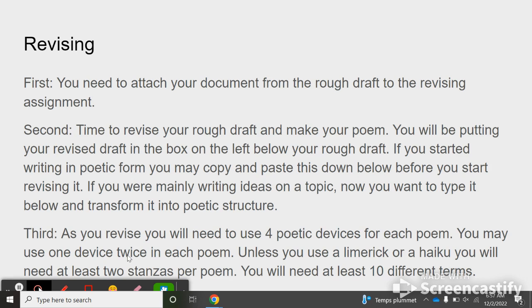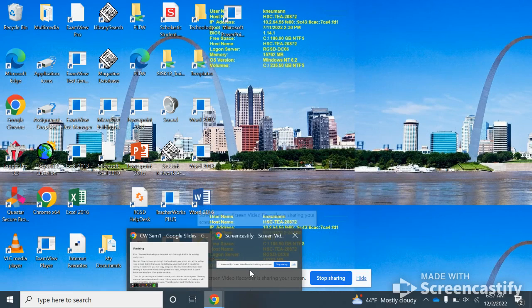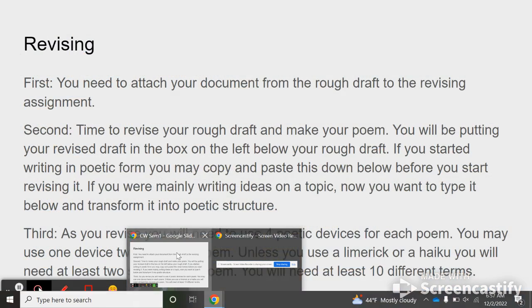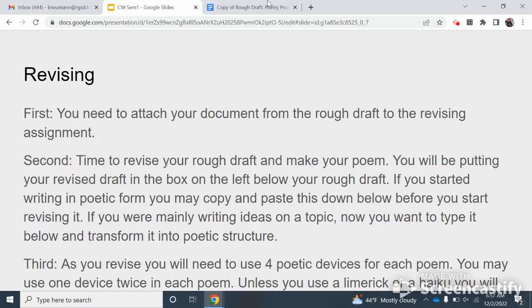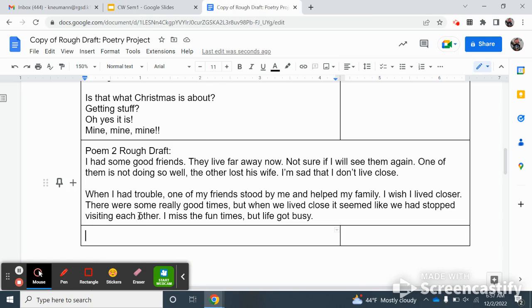All right. Unless you use a limerick or a haiku, you'll need at least 2 stanzas per poem as well too. So 2 paragraphs minimum. If you go farther than that, that would be fine too. So I'm trying to get out of this so we can look at the other papers. So let's just go ahead and jump to it. All right, so this document, you're going to be putting them down here.